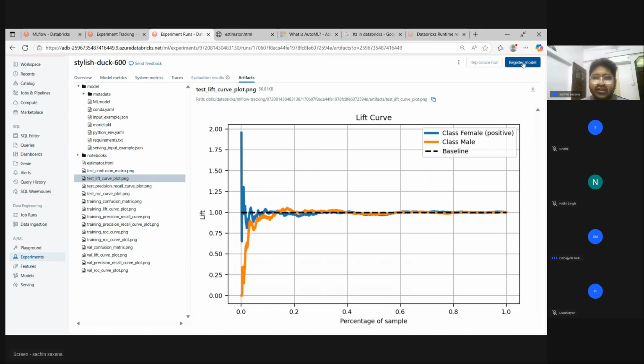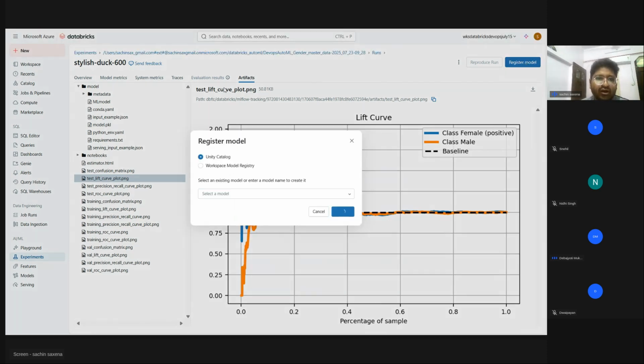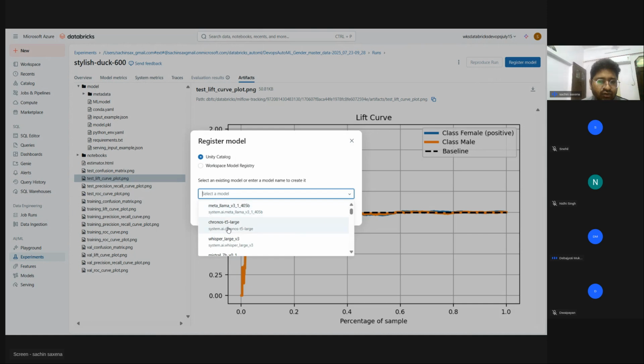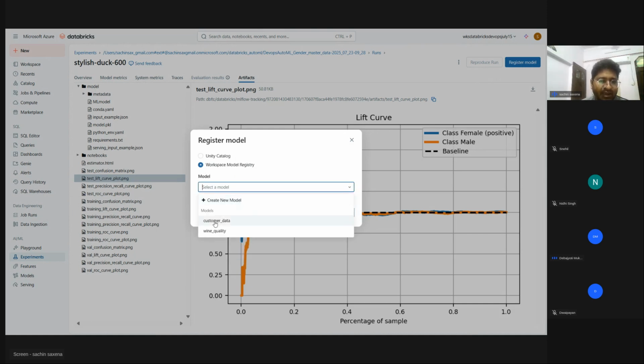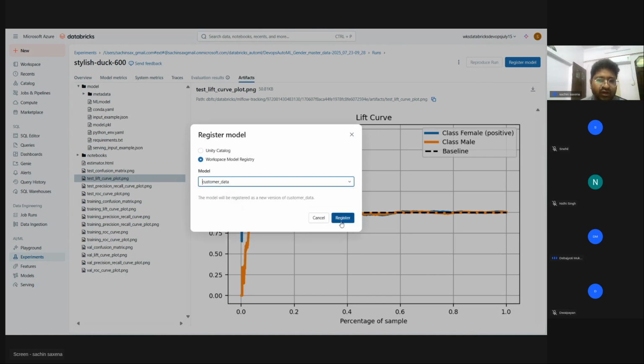Here you can see register model. If you click on this register model, it allows you to register here. What kind of workspace registry? For example, this is customer data, which is already there. I want to register here, so I can register here and go for FastAPI kind of. We will see that in an upcoming session as well.